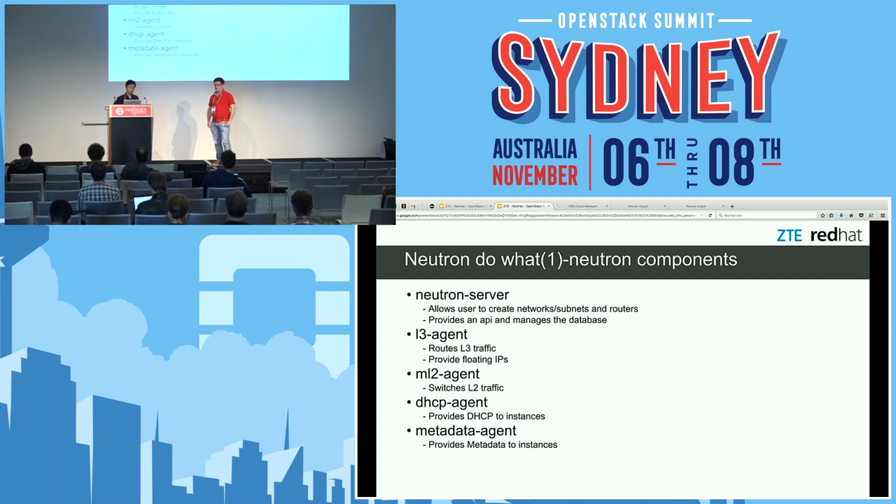So what does Neutron do? Neutron has some components. Neutron service allows users to create networks, subnets and routers, provides the APIs, and manages the database. L3 agent supports routers, L3 traffic, and provides floating IPs. ML2 agent supports switch L2 traffic. Also, it has the DHCP agent and metadata agent.